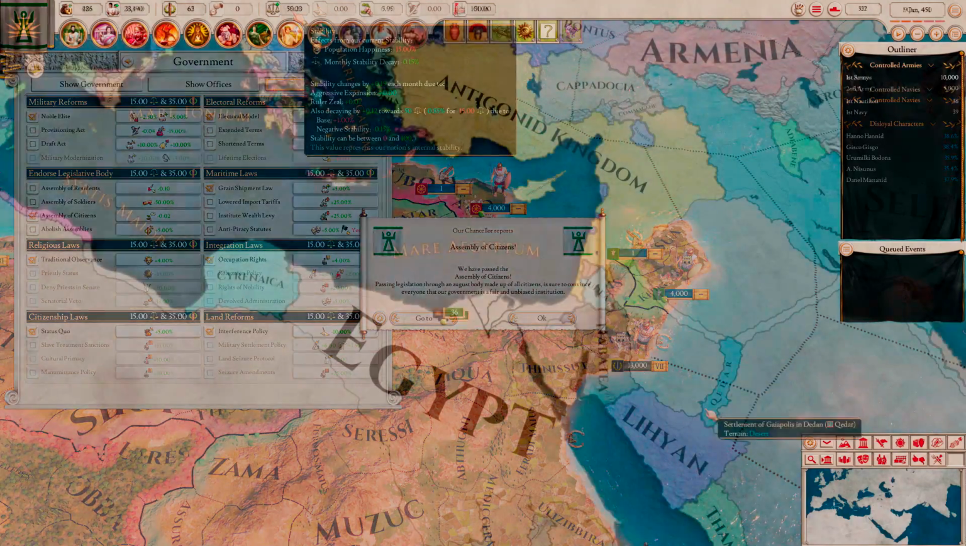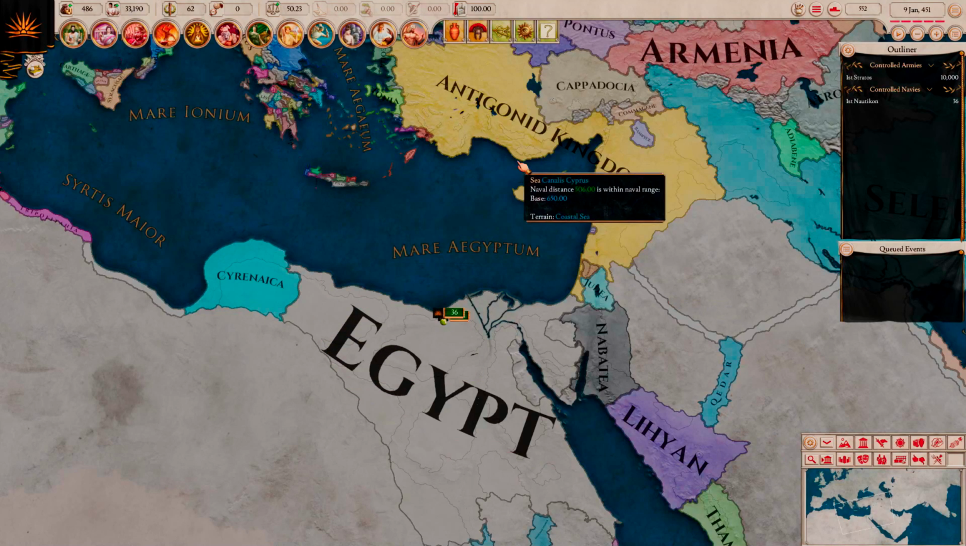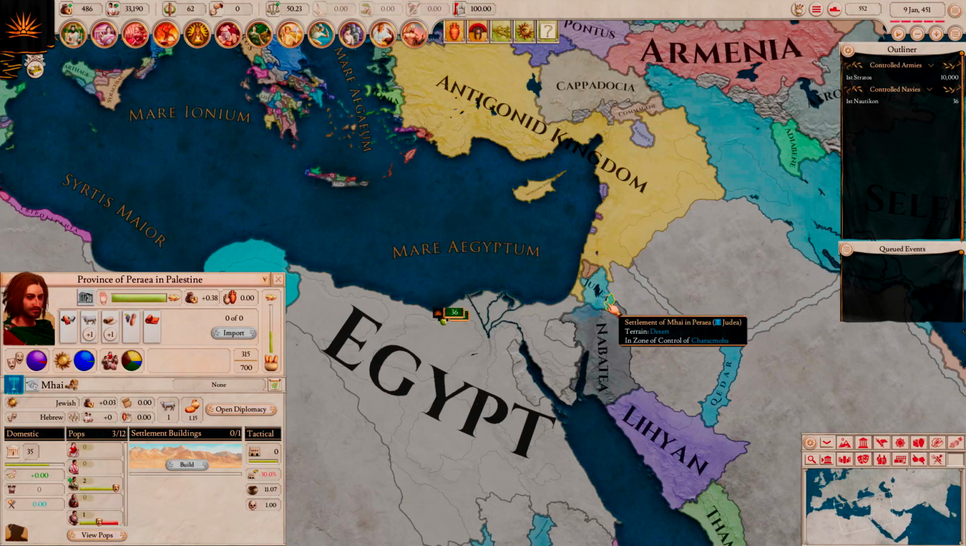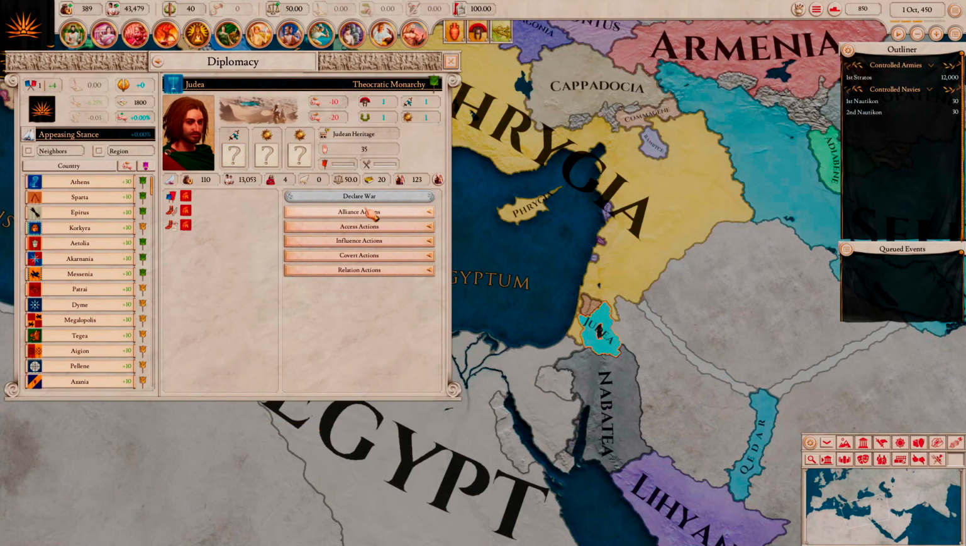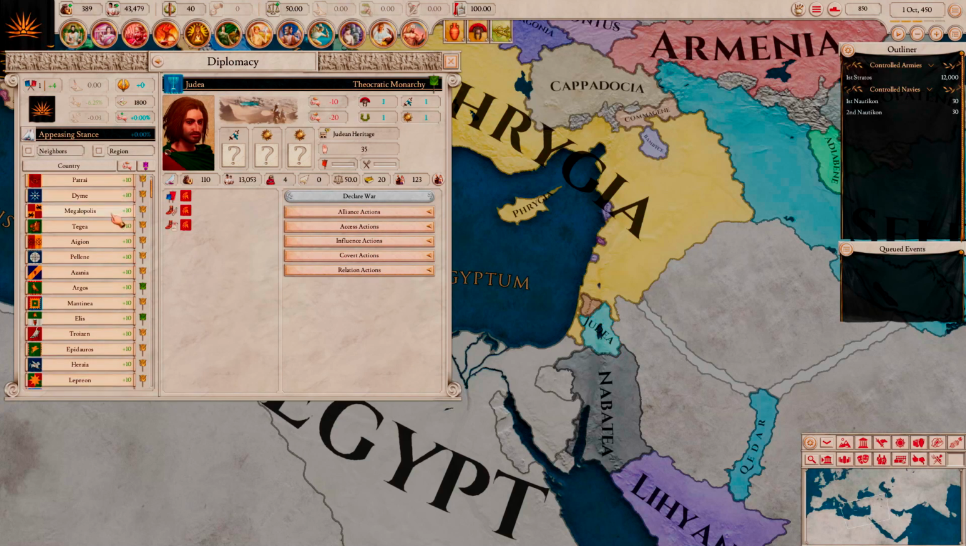With our domestic politics out of the way, it's time now to focus our attention on international diplomacy. Go ahead and click on a nation and select Open Diplomacy, or press F7 on your keyboard to open the diplomatic interface. In this menu, we can interact with all nations in the world, allowing us to view their government form, total population, opinion of us, and much more.